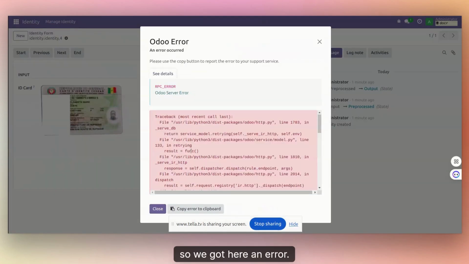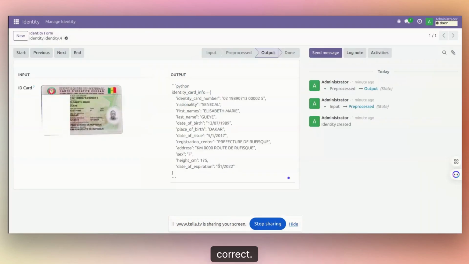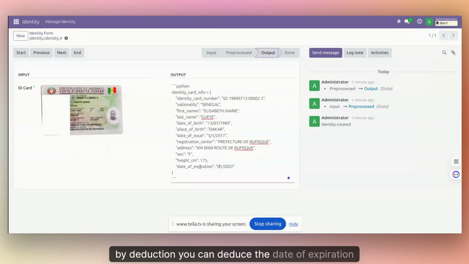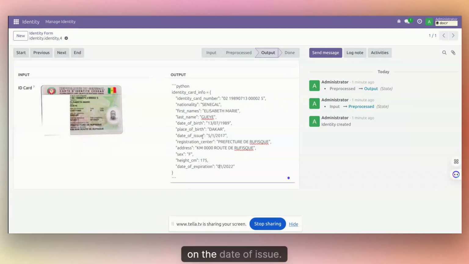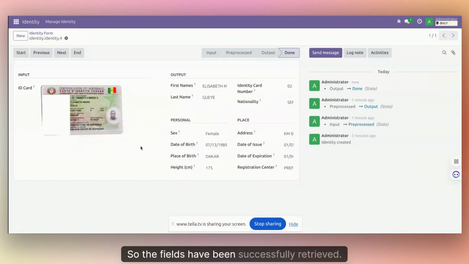Okay, so we got here an error. It is telling me that this is not a correct format. There is an entry that we did not rectify, correct. I think it is this one. So again, by deduction, you can deduce the date of expiration based on the date of issue. Generally, it is just the next day, 5 years later, right? Oh, the day before, excuse me, 5 years later, right? Next again, and let's see again. Wonderful. It works. So the fields have been successfully retrieved.